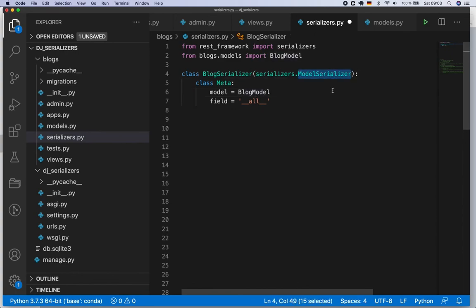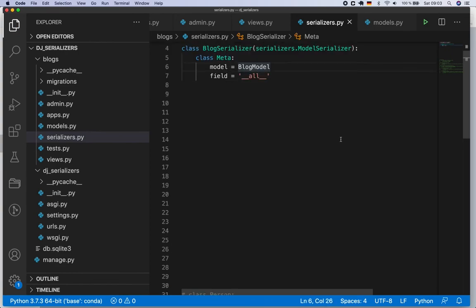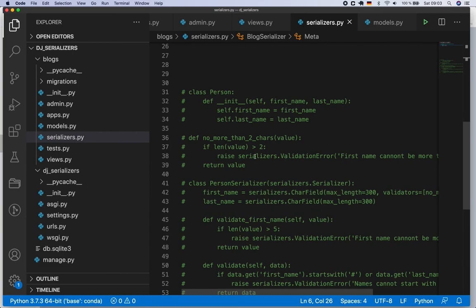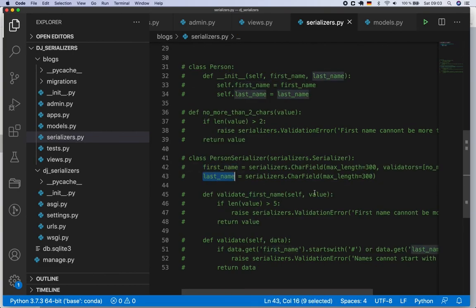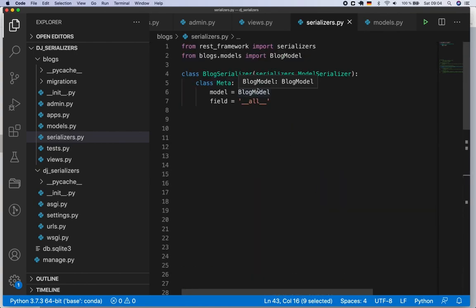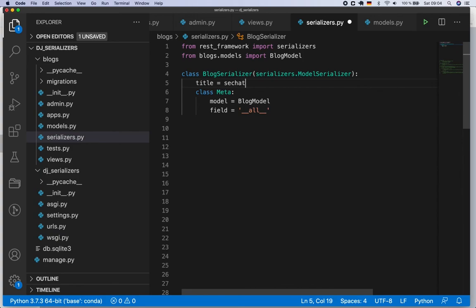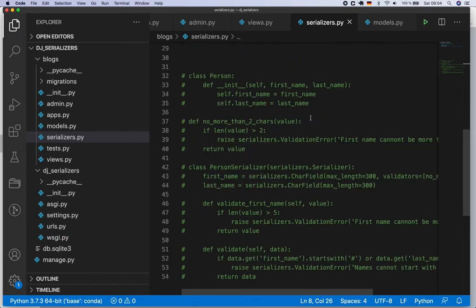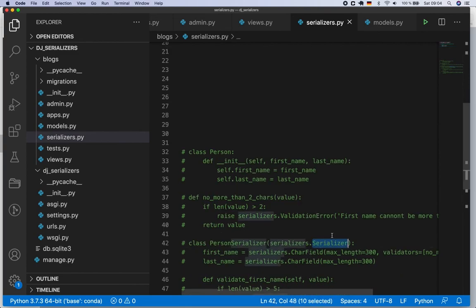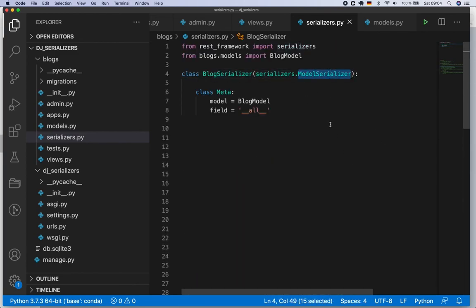What this ModelSerializer does is that we don't have to specify each property in the serializer, like first name or last name. So I don't have to specify title and content manually. I don't have to type it manually here like serializers.CharField. ModelSerializer actually generates those properties automatically based on the properties of the block model. So that's the main difference between the normal Serializer class and the ModelSerializer class.